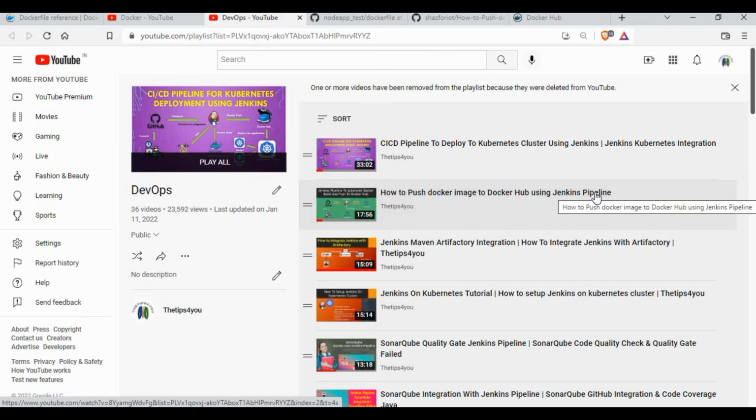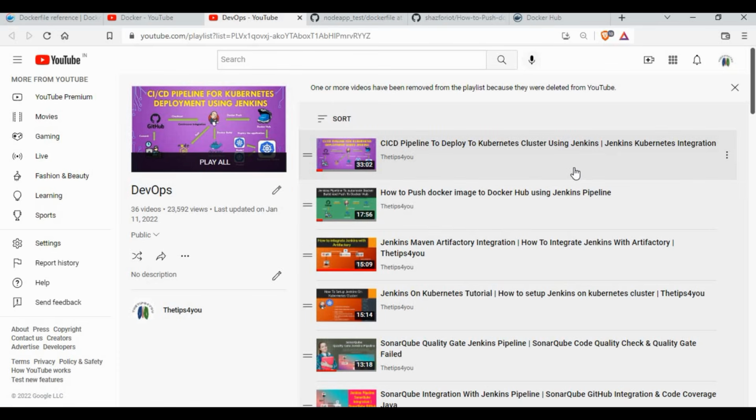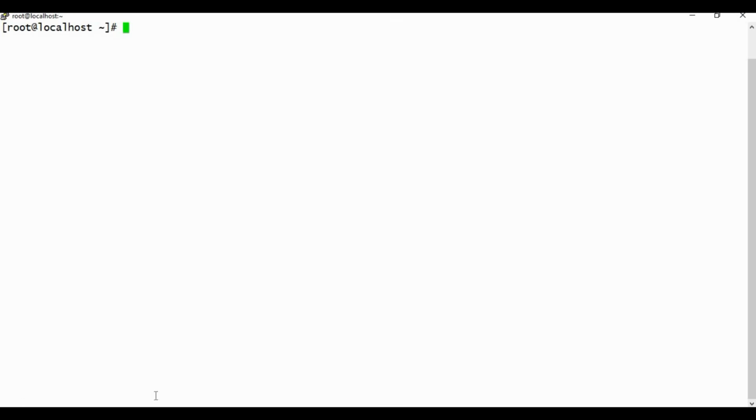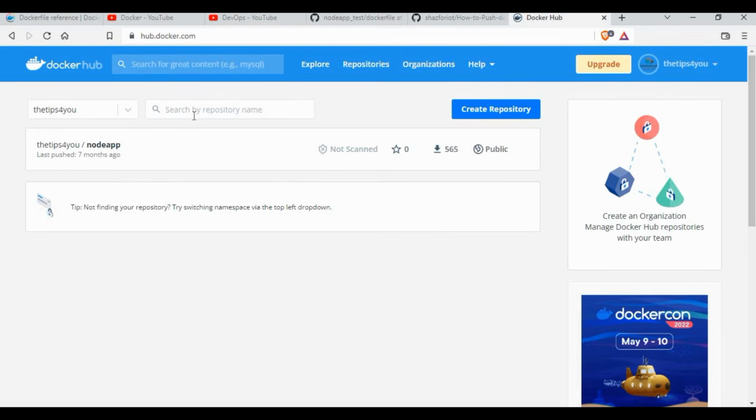So you can refer to that as well to have a Jenkins automated pipeline for doing that. But let's do that as a demo here, so that we can manually push our Docker image to the Docker Hub. So what I will do is, we have Docker Hub logged in as well, and if you see, I have only one repository, which is for the tips for you Node app, right?